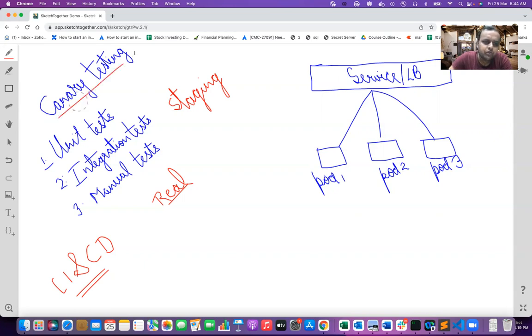So this is what we are going to discuss. This is our topic for today, Canary testing. Canary testing is a very powerful tool which allows you to set up CI/CD pipelines. We already have discussed CI/CD pipelines in our previous videos, but this basically allows developers to build and deploy their code from the dev environment to the production environment in a very smooth way.